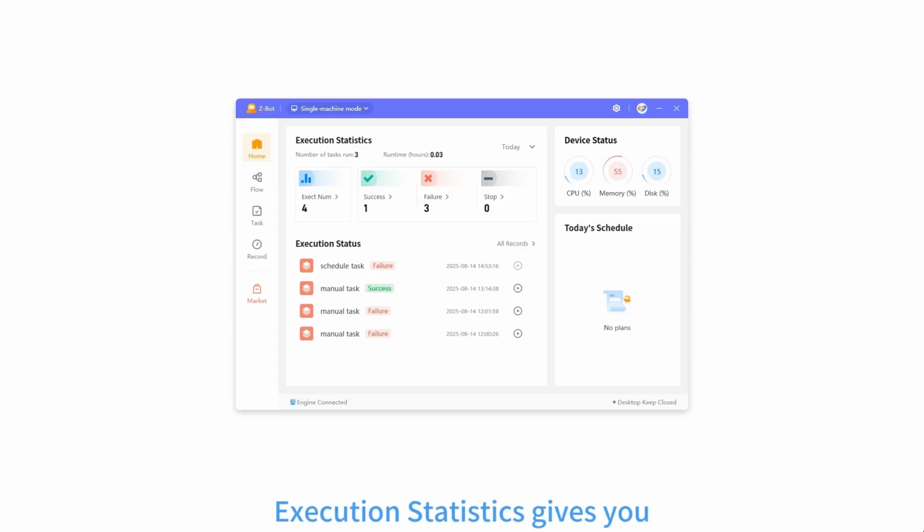Execution statistics gives you a quick snapshot of how many tasks have been run, their success times, and any failures or stops. Device status keeps you informed about your system's health, showing CPU, memory, and disk usage percentages. Execution status shows the most recent logs. Today's schedule allows you to view only the tasks scheduled for today, ensuring you don't miss any critical tasks.